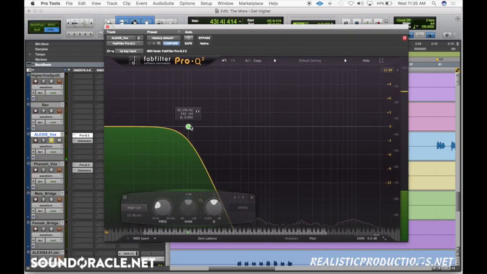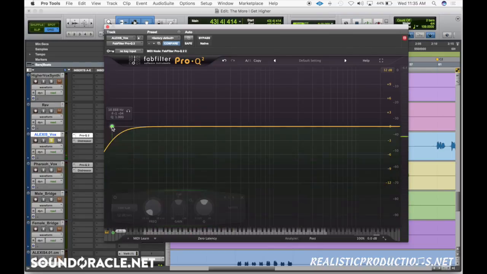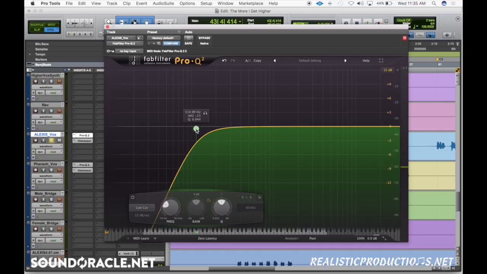So all this down here, we don't need that. You can't hear that in the mix anyway, and it's going to conflict with a lot of stuff.